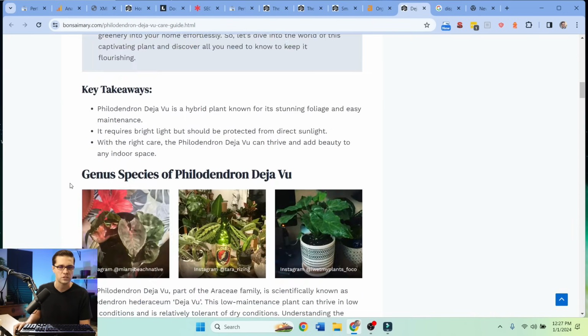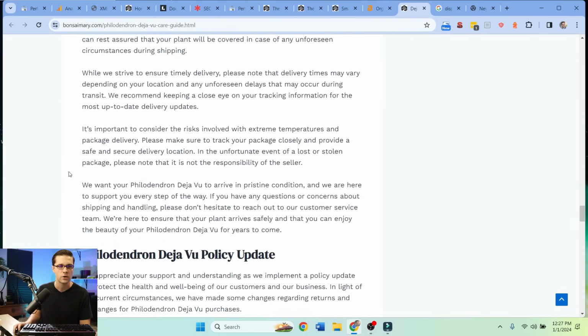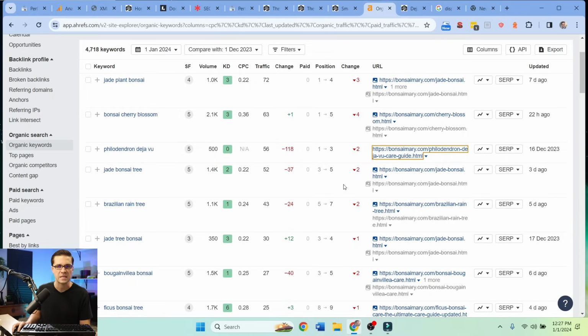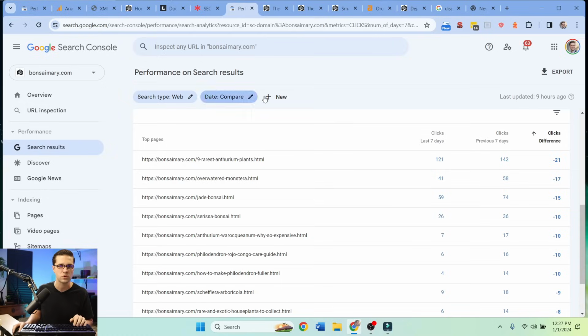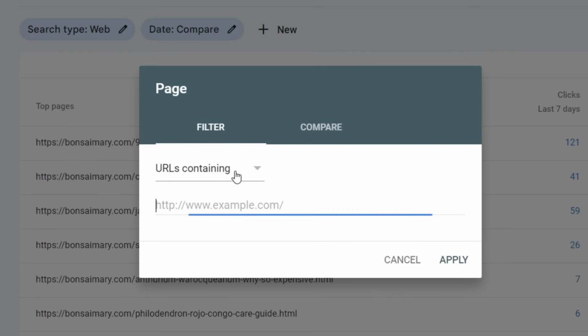Deja vu. This article right here, we did revamp it. Could I make it better? Ahrefs is saying that we took a little bit of a hit. So what I can do is copy this URL, come back to Google Search Console, go to page, and post it in here.